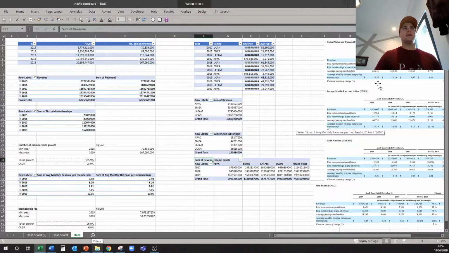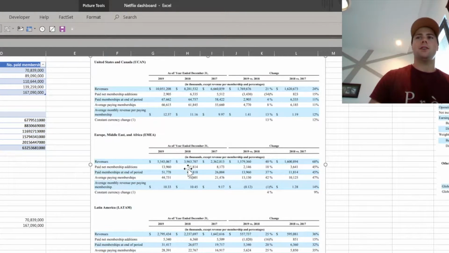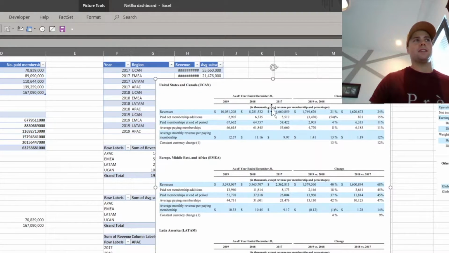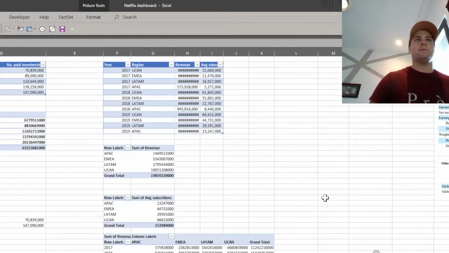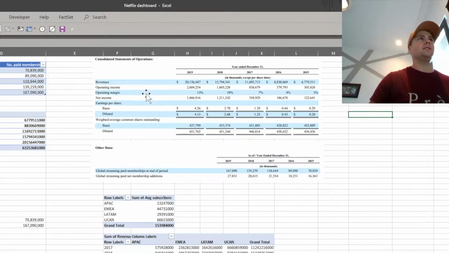So I got the data from their 10K, which is the annual filing that they have to make in the United States. This is part of Netflix's 10K, so this is breakdown by geography. If I come over here, these are the consolidated figures, so you can see revenue from 2015 all the way to 2019, and now they're making over 20 billion in revenue per year.